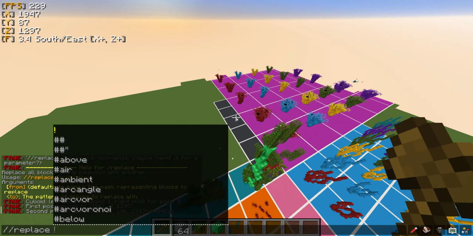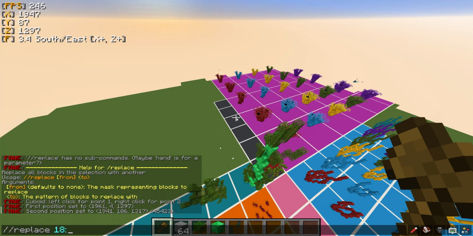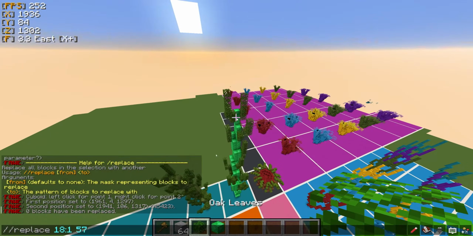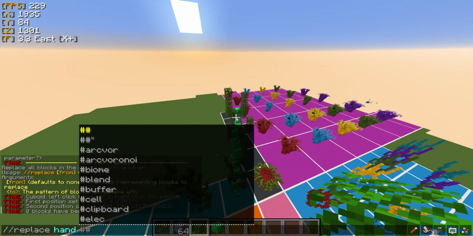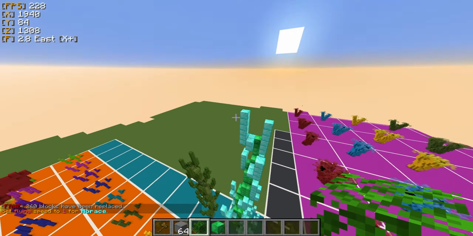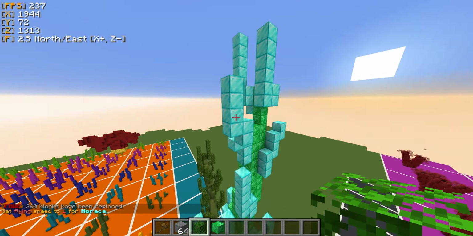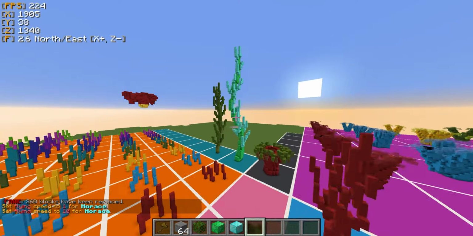I'm going to do /replace 18 1 and then 57, which just, okay, that's not going to work. I feel like the IDs for leaves have changed for some reason. Or maybe I'm just stupid. But anyway, just to do it simply, now I have it in a little bit of a different block so that you can change that.